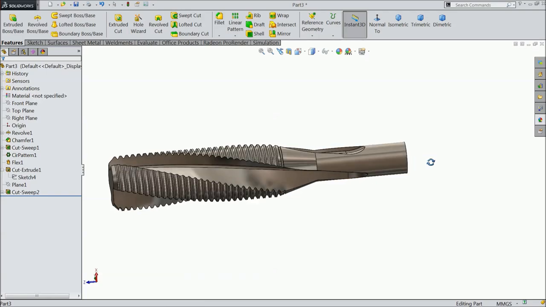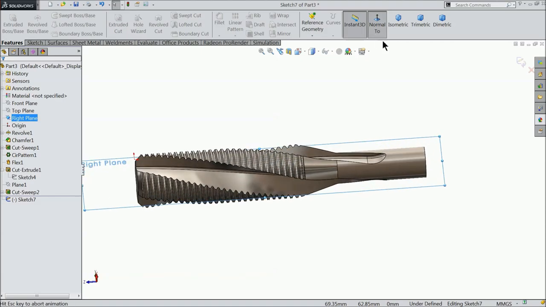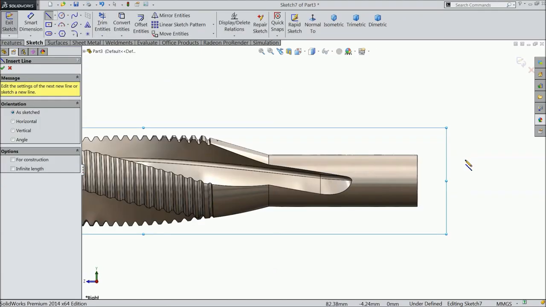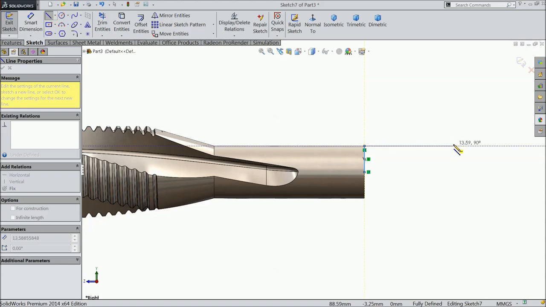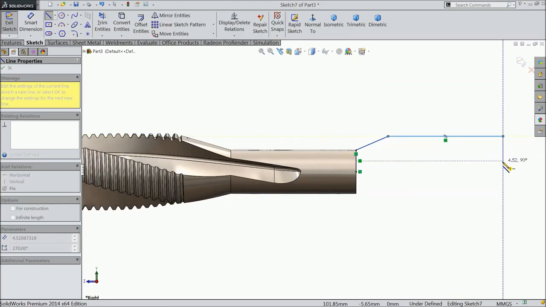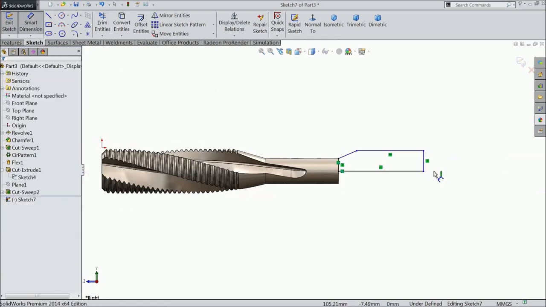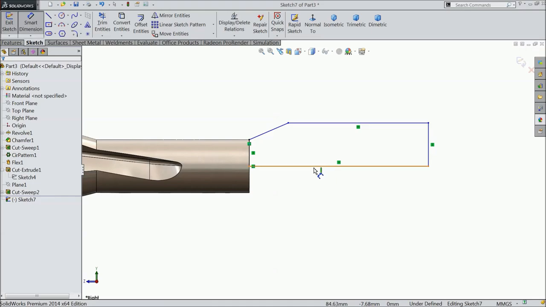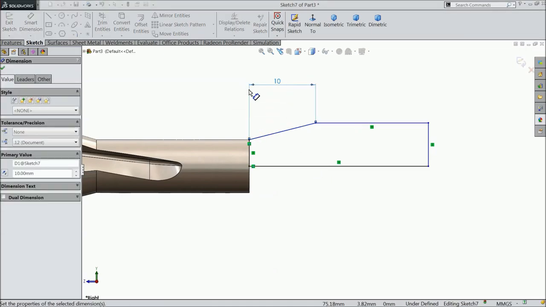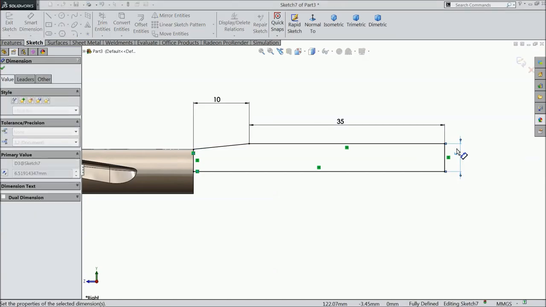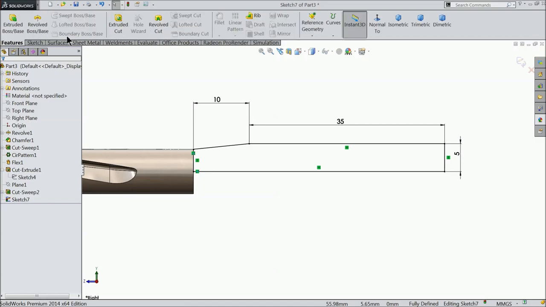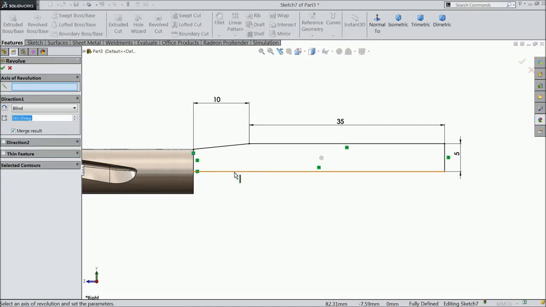Now it's time to extend this face. So select here right plane, sketch, select line, and start from midpoint to end point. Go a little up and connect again to the midpoint. Okay, now let's define it. Keep 10 mm, 35 mm, and keep the length only 5 mm. Now the geometry is fully defined. So select here revolve boss base. Keep merge result. Okay.